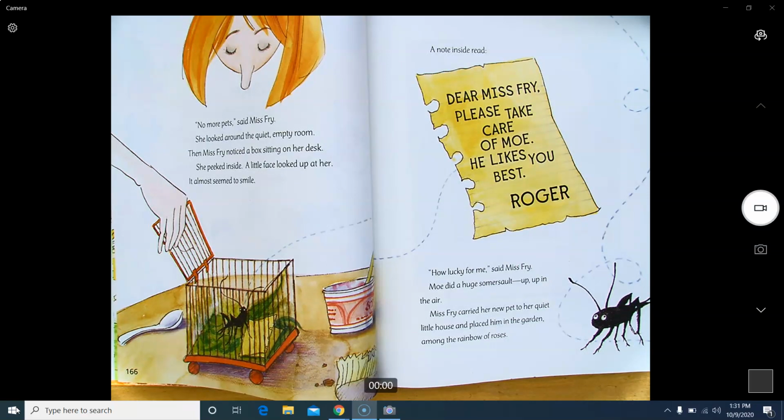Look at Miss Fry's face. How has she felt throughout most of the story? How does she feel now as she looks around the quiet, empty room? So for most of the story, she was happy with all the pets in the room. Now she probably misses the pets and all of the commotion.